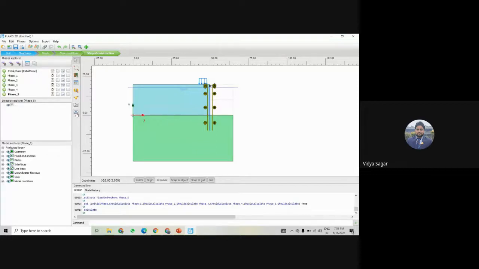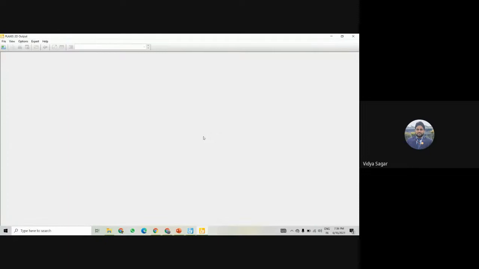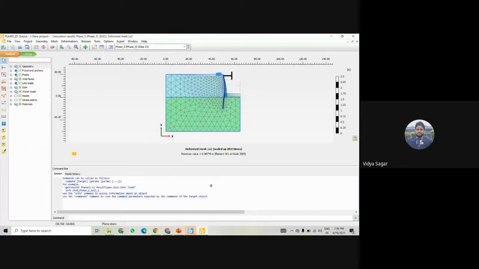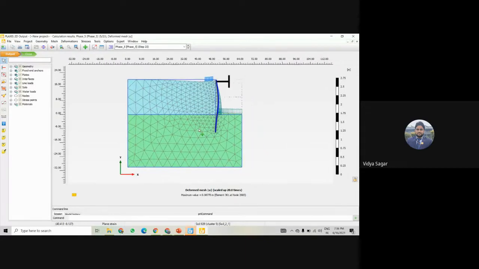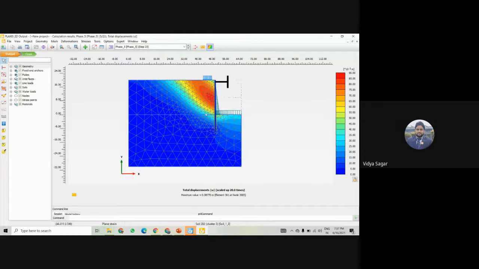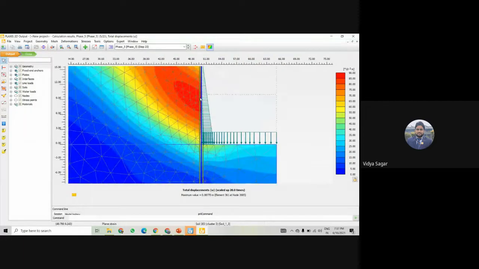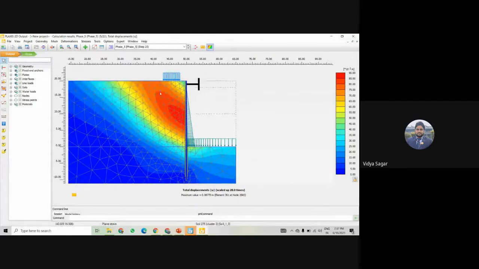Okay. So now we can see the results. How is the result here? So first is this, which is the deformed mesh. Second is the deformation. Deformation is the total displacement. How is the total displacement? So this is the total displacement, which is showing the maximum at this point, and small deformation here.